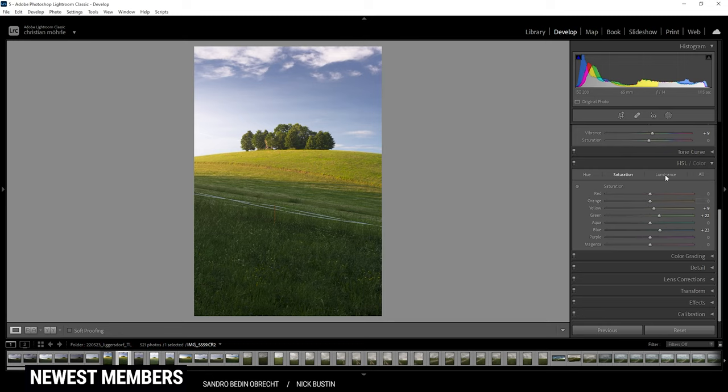Let's switch over to the luminance tab. Here we can enhance the light hitting the grass in the back somewhere by bringing up the yellow luminance. So this will make the grass a little brighter, as you can see. So again, be careful here to not overdo it. On the sky, we can drop the blue luminance and give the sky some more contrast. Just like that. Well, that's maybe a bit too much, but I think this looks pretty good.